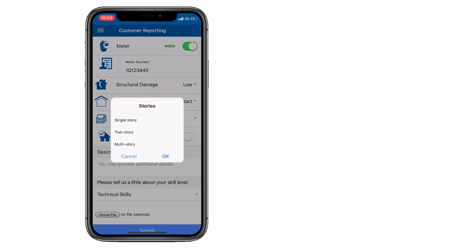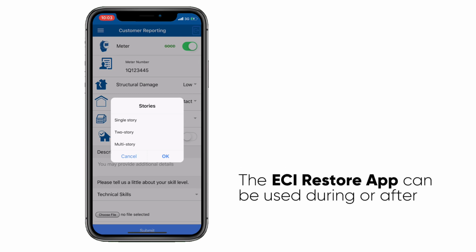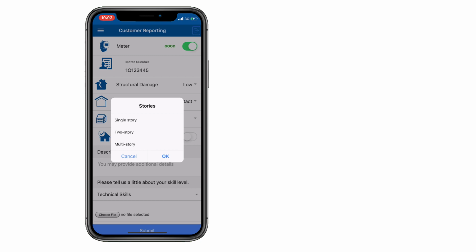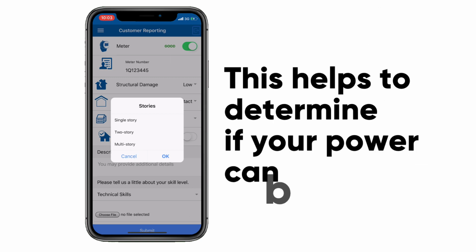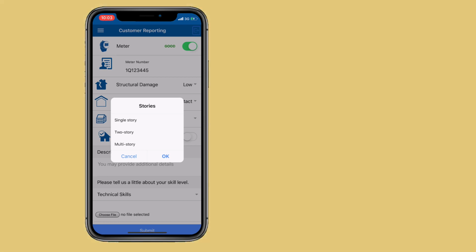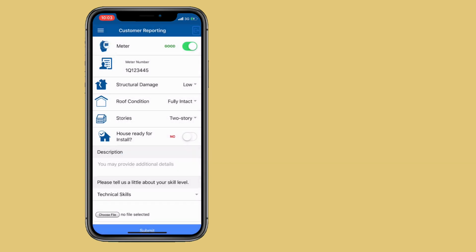And we also ask if the house is a single story, a multi-story, or a 2-story house. What happens is that sometimes after a natural disaster, you may have a 2-story house and the top story is missing the roof. However, the bottom story may still be intact. So even though the roof of your house is gone, we can come and still install power at the bottom story. So that helps us to determine if we can come and restore your power to you. So in this case, I'm going to say it is a 2-story. And I'm going to say yes, that my house is ready for install.